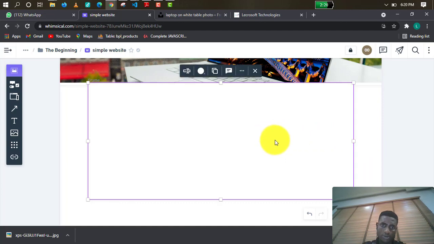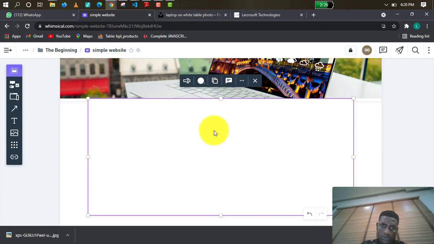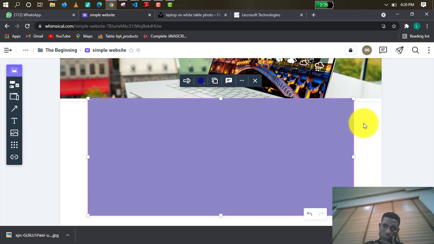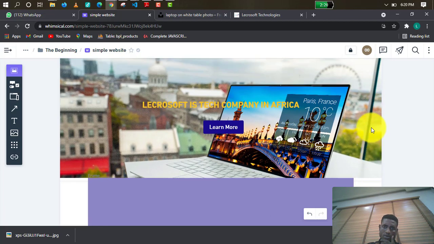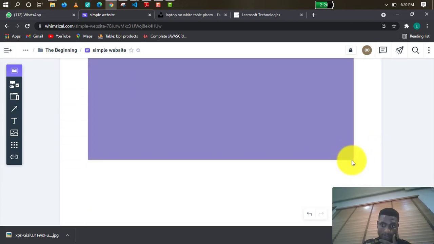I'm gonna give this box, should we give it a color? Let's see if we can give it a color. If you want to give it a color, you click on it, then you click on this icon here. Let's give it our color blue. I don't know, I'm just playing around with it. I'm just playing, okay?